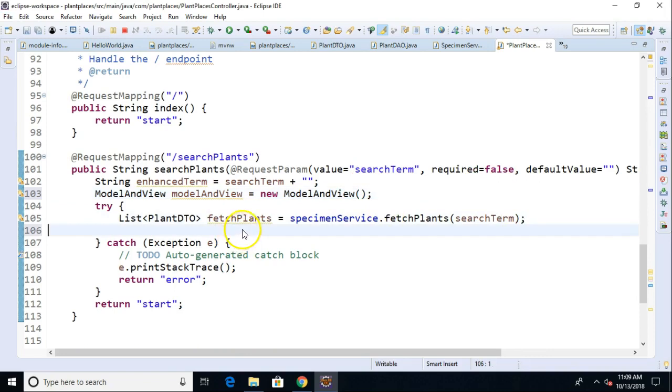Now, with that model and view, let's go down to this try block. Remember what a try catch is. If we're doing something in the try block, and if something goes wrong, it will go to the catch block. If everything is okay, it will skip the catch block. So let's go into the try block and take a look at where my cursor is right now.